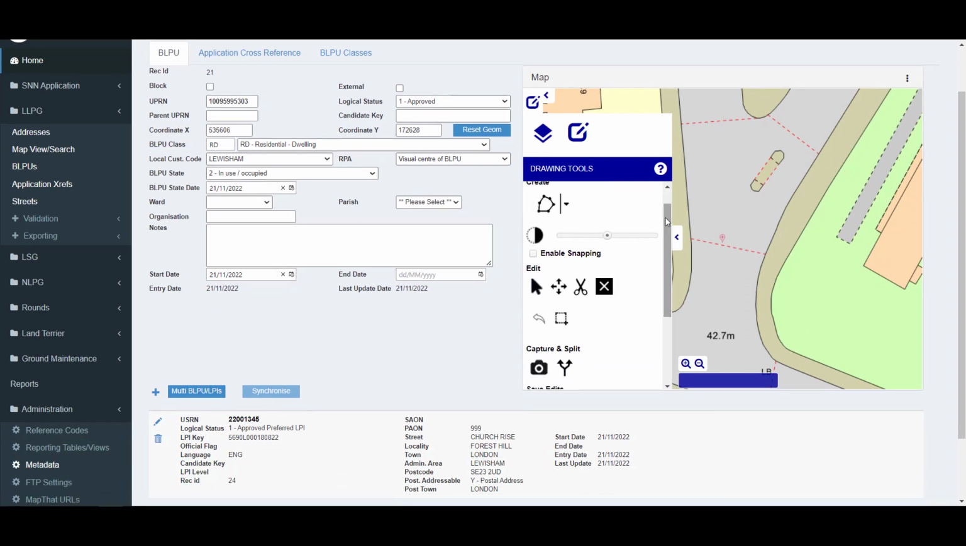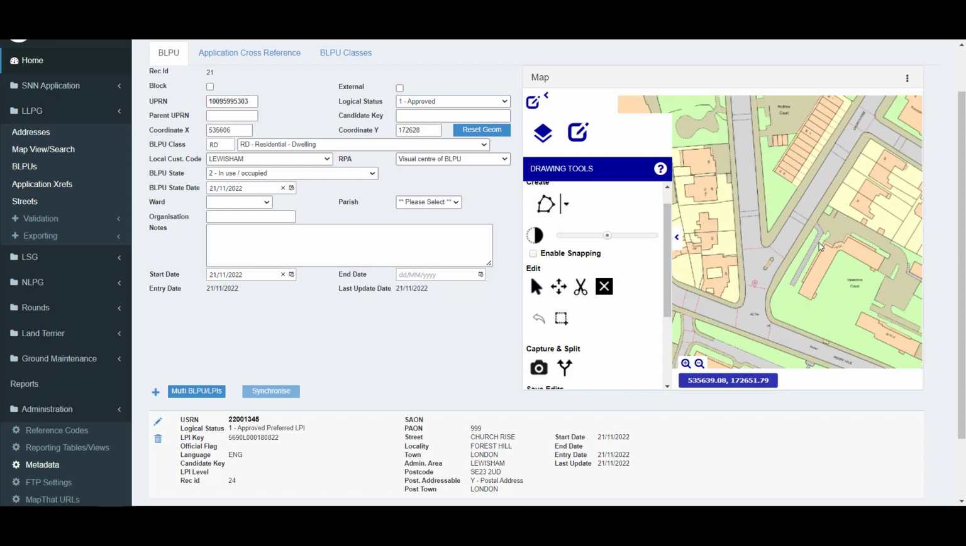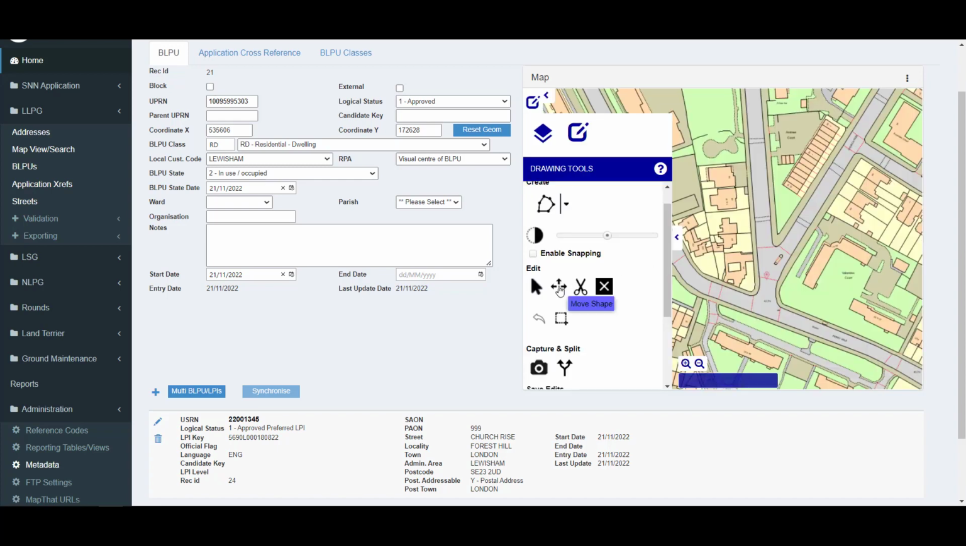First thing we're going to do is move this address point to a new location. So let's just zoom out of the map slightly, and we're going to use the four-headed arrow, which is the Move tool, to left click on top of that property. Notice the icon turns into a little hand, and drag it and drop it into the middle of the property where it needs to be. So in this case this is 999 Church Rise.